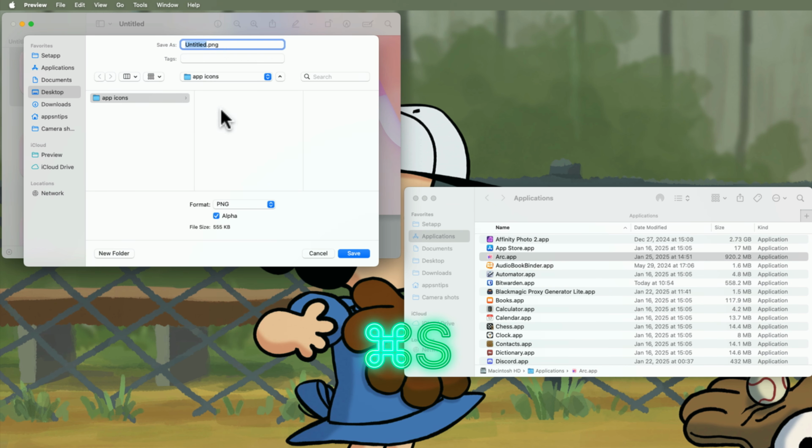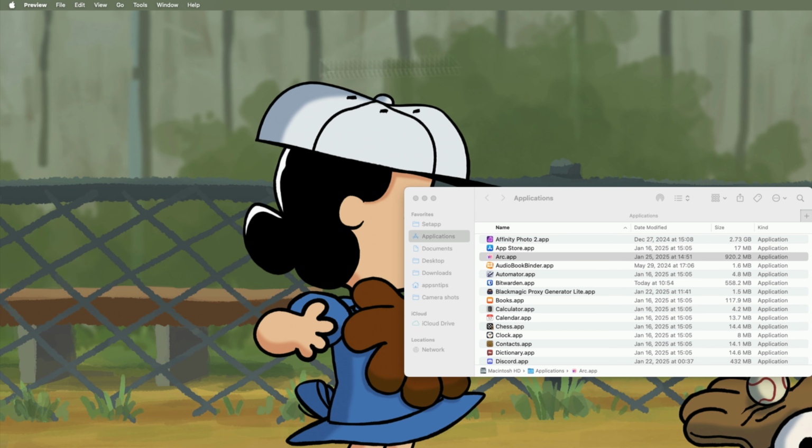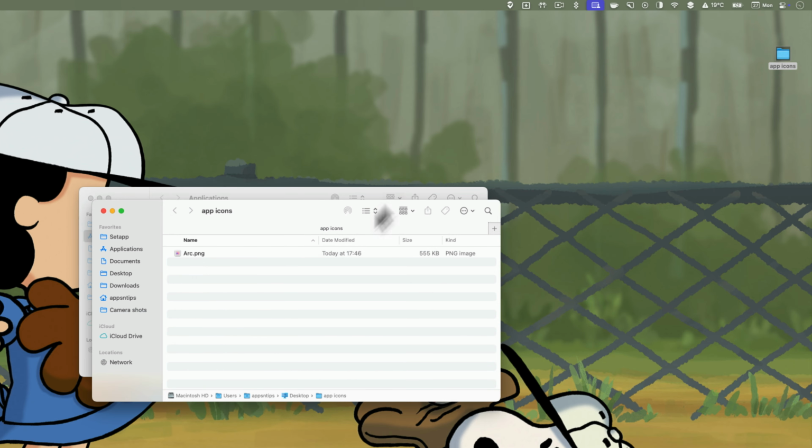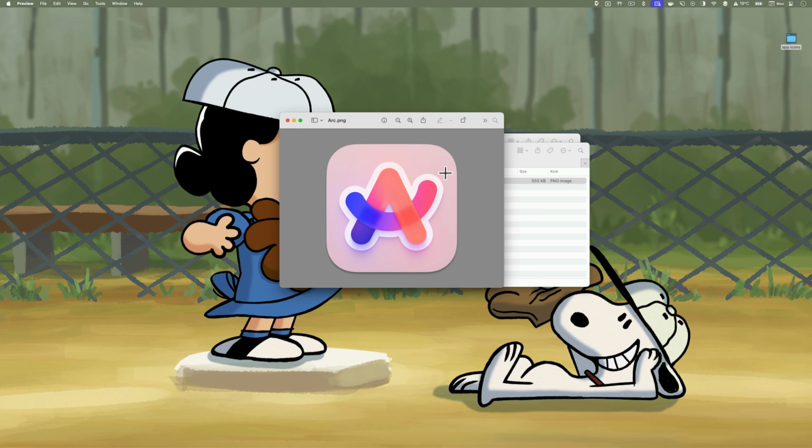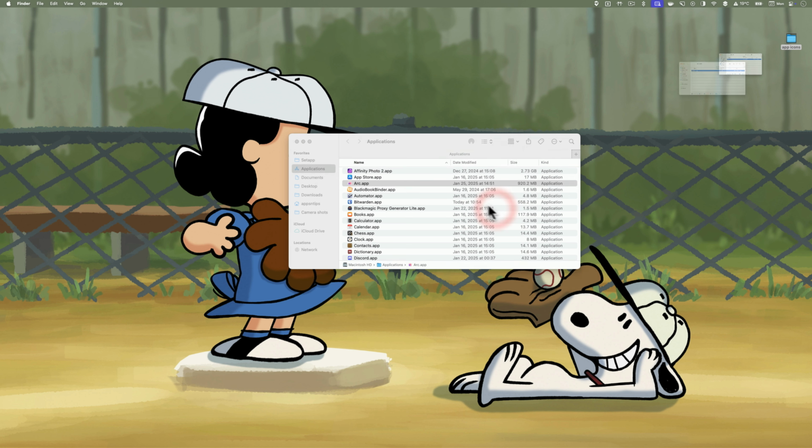Now, hit the Command-S keyboard shortcut to open the Save dialog. Select the location and click the Save button to save it. And that's it. You have saved the app icon in high quality PNG format on your Mac. You can use the same steps to extract high quality app icon from any app on your Mac.